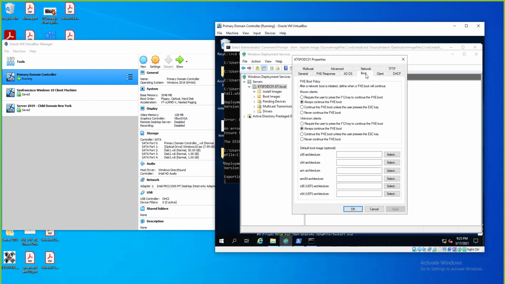One other setting that we have here is called boot. So what do you want to do? Whenever a computer restarts, do you want the user to press F12 so that they boot to PXE or to the network, or should it always continue to PXE boot? If you choose the first option, users will have to press F12 in order to go to PXE or network boot. To make it simple, I'm using always continue the PXE boot for unknown and known computers.